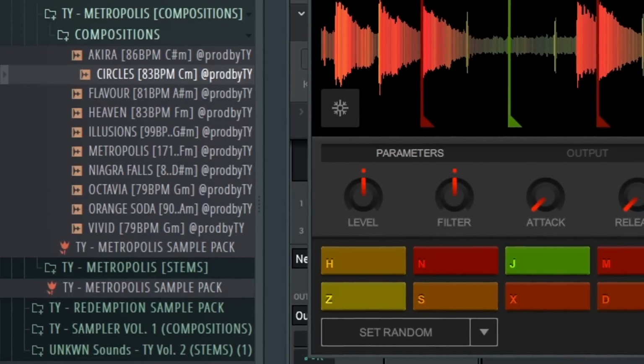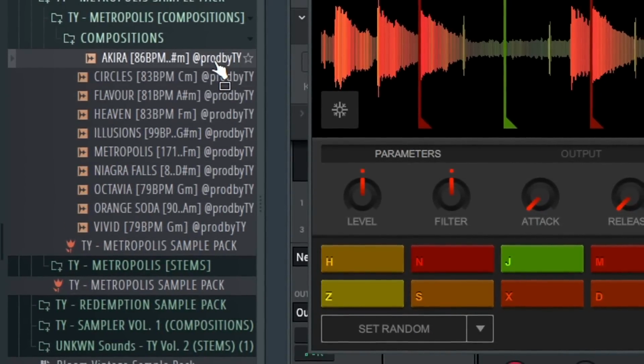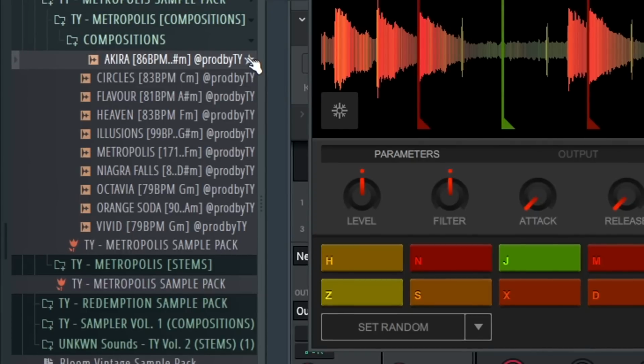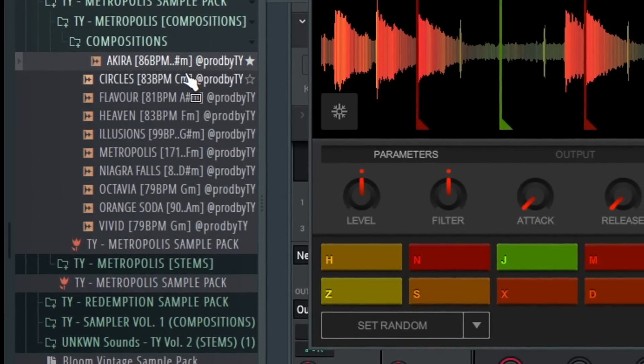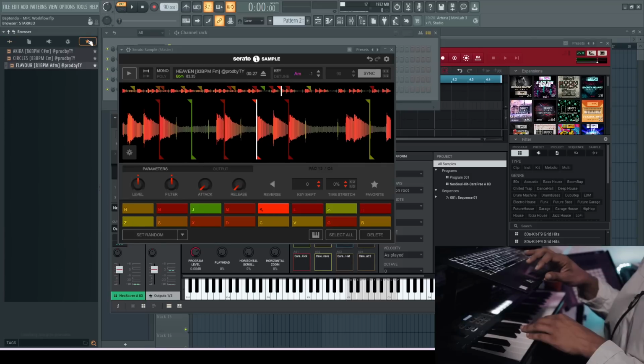One of the new cool features that I will compliment FL Studio on is that they added favorites, and I think that's cool. All you have to do is just highlight your favorite sample and then click on that, and then it'll appear right here, and I think that's cool.